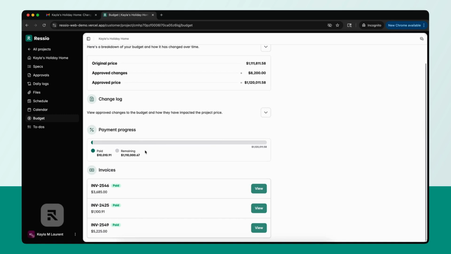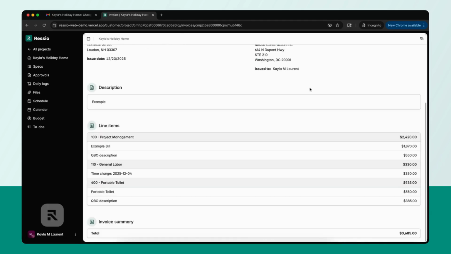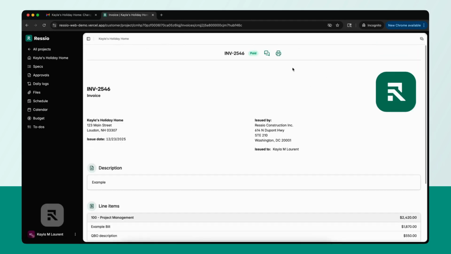Payment progress, really great way for them to see how much they paid versus what's remaining based on the last updated approved price. And we can actually share out client invoices through the platform, which will all get listed here and are very easy for them just to click back in and view. And again, very similar to all our other types of documents with that messaging capability.